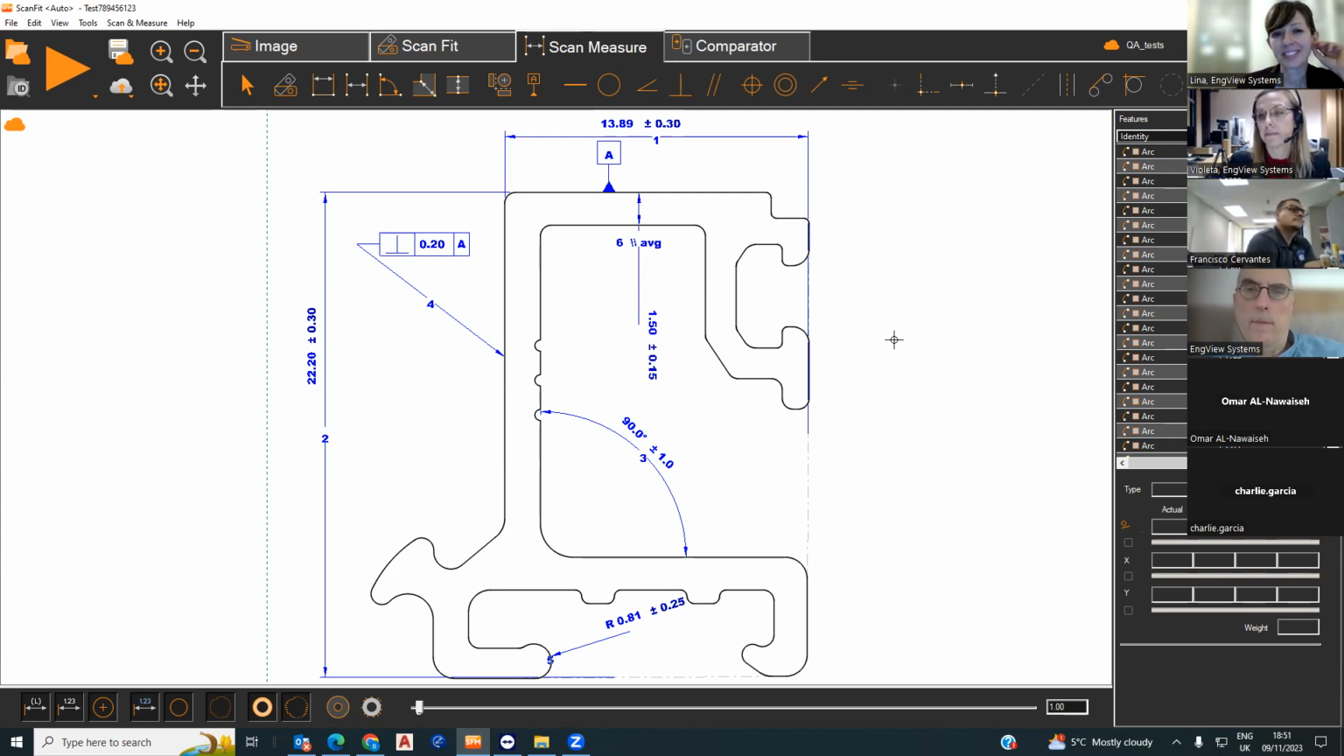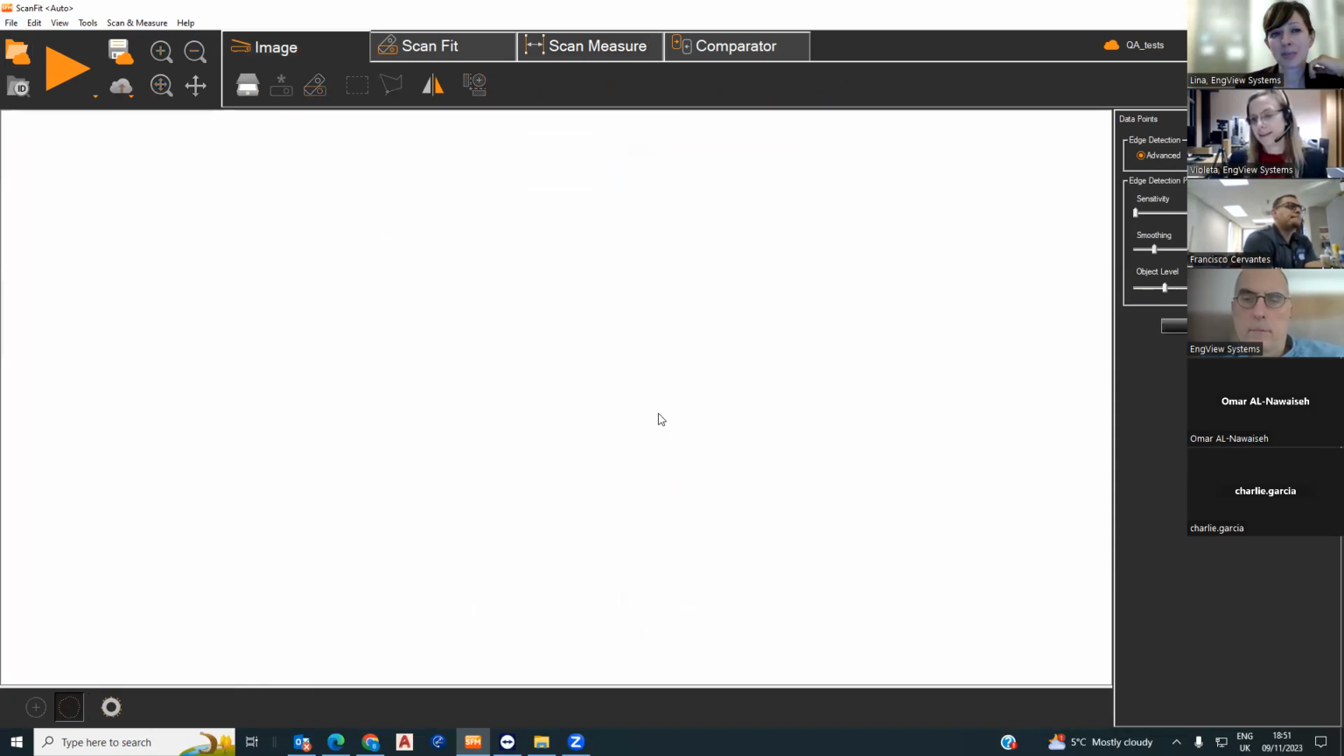Yes. Okay. What I can show you also is the reverse engineering. Are you interested in this function? Yes. This is in case someone brings a profile to the office and says, I want you to produce the same type of profile. They don't have a CAD file, they don't have anything, they just show you the profile.